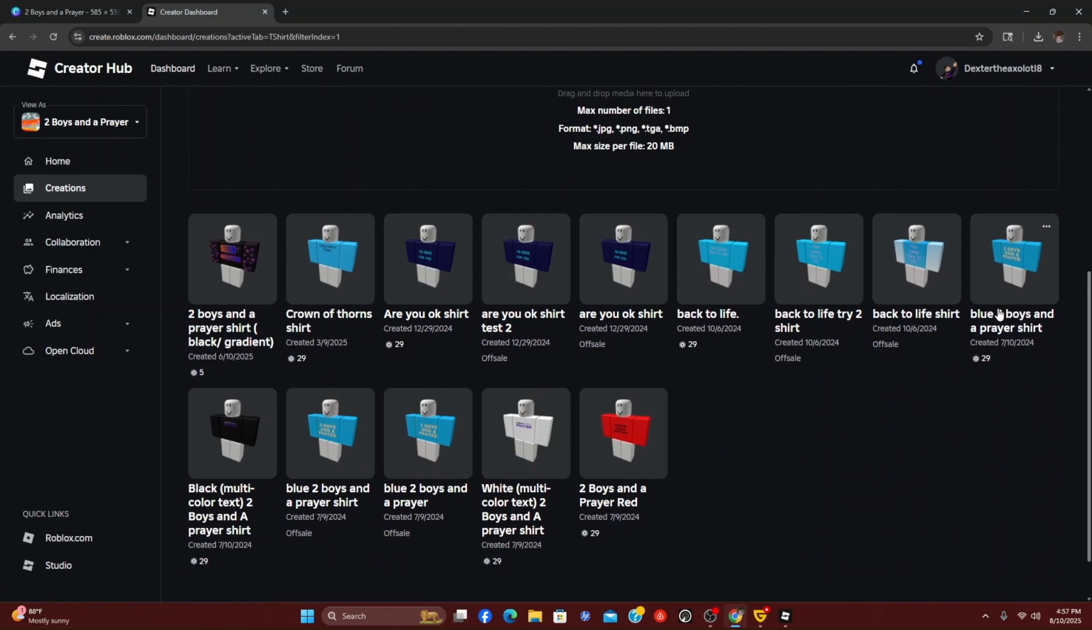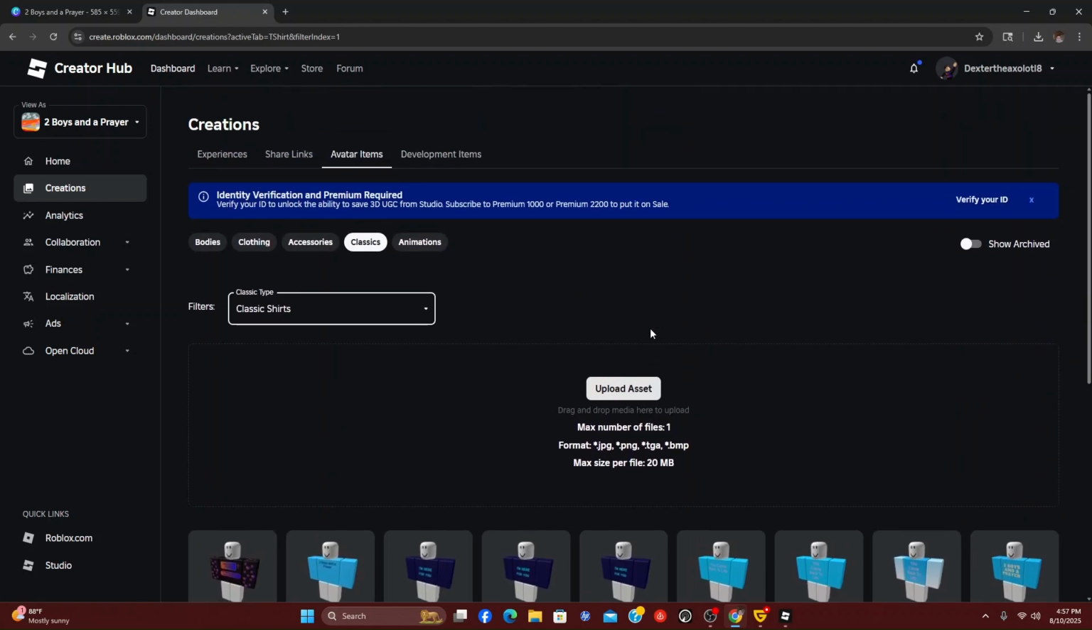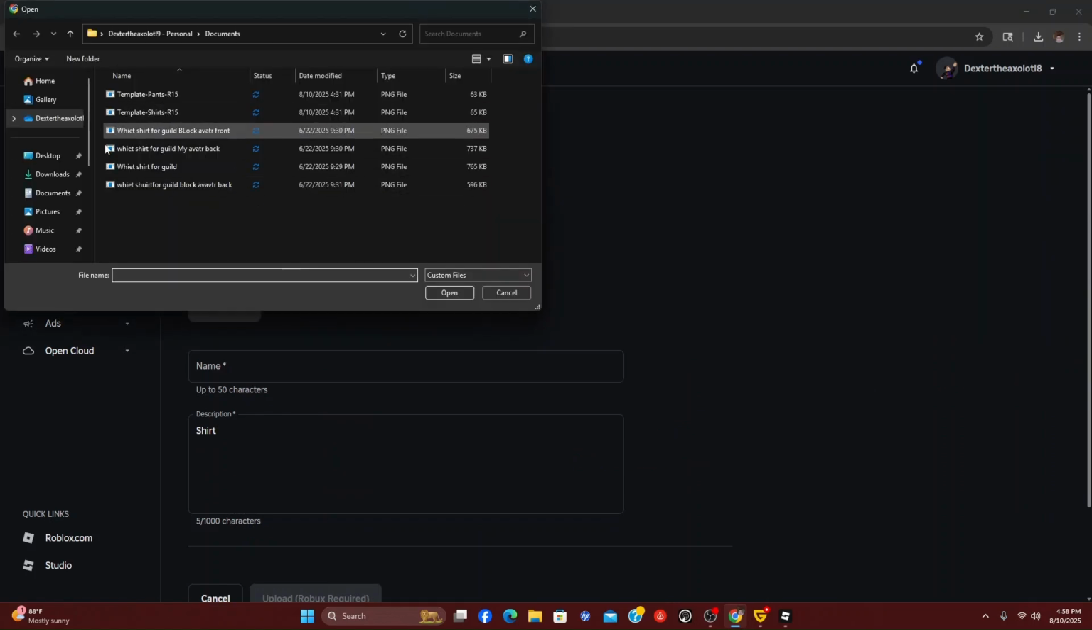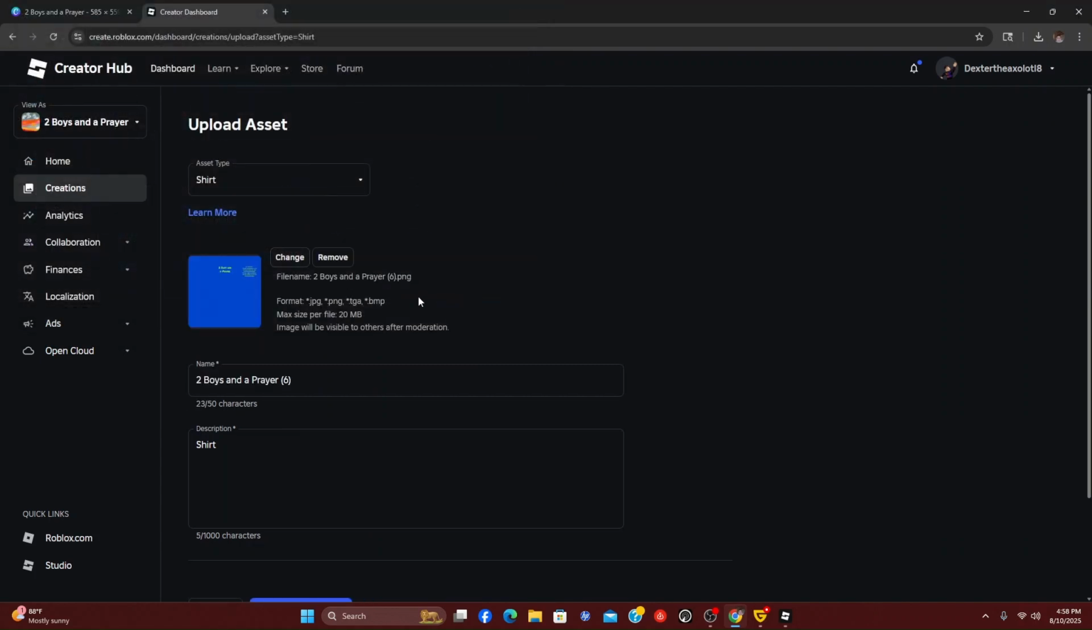Some of these are mess ups because this was before I started doing the thing in Studio. So I used to do what I was explaining earlier: upload it, check it, and if it's not good, fix it and upload it again. But these are all offset, so you can't get the mess up ones. I don't really know why you'd want them anyway. Anyways, you're going to go to Upload Asset, upload, and then click on the shirt that you just made.